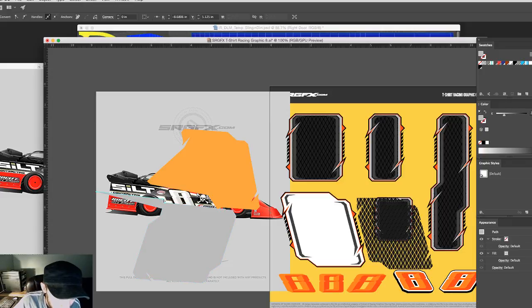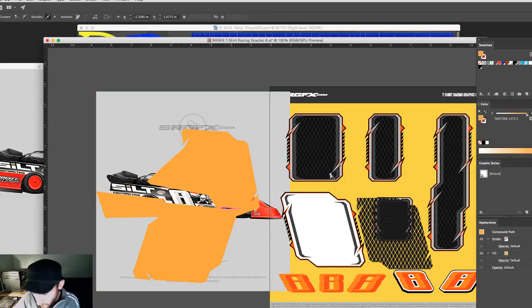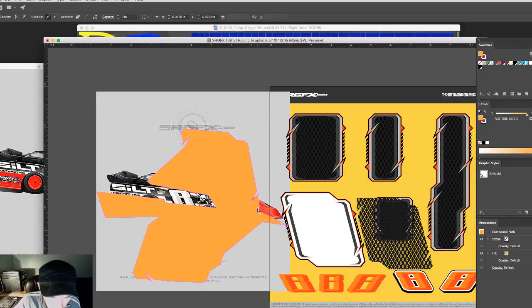Now I could have just used the pen tool to do this, but the first time that I created this graphic, I was messing around with this shape, and then I kept on messing around with it until I landed on something that I liked. And so that's why I'm using this same process. So you can see here I'm making a pretty big mess, but what I'll do is go through and clean all that up.